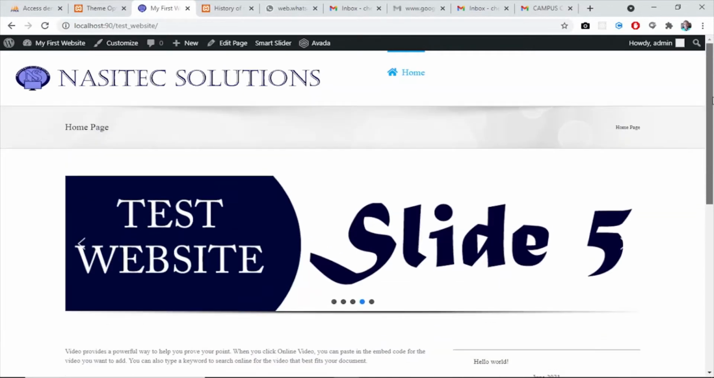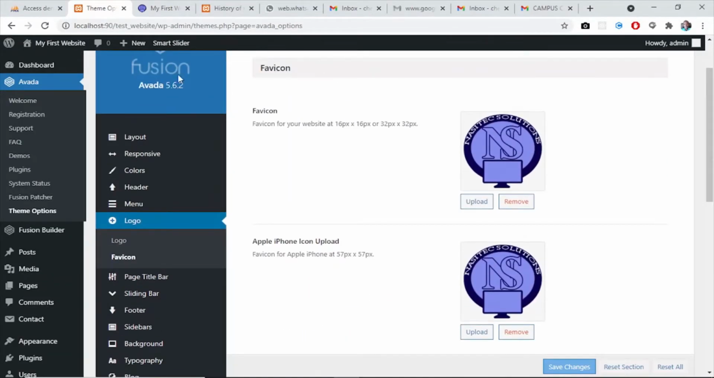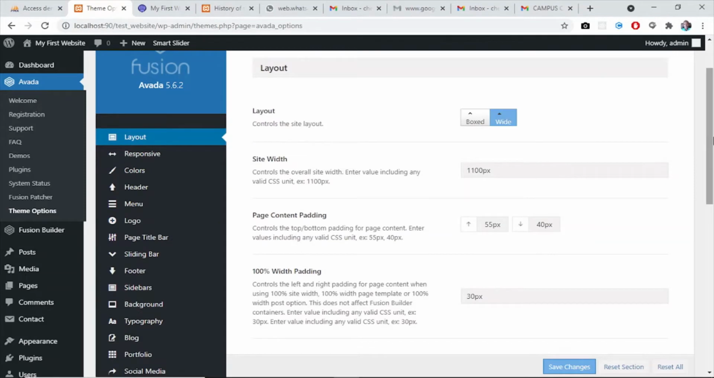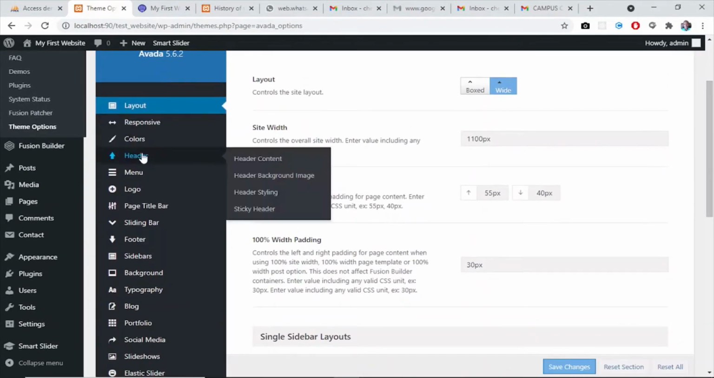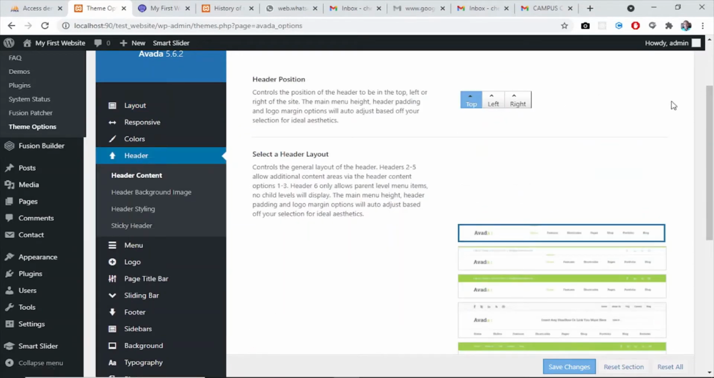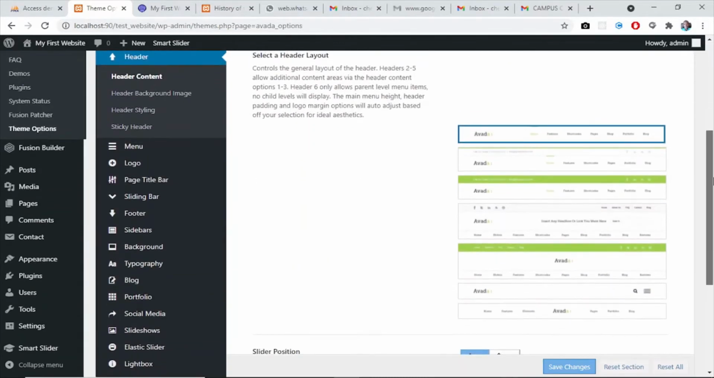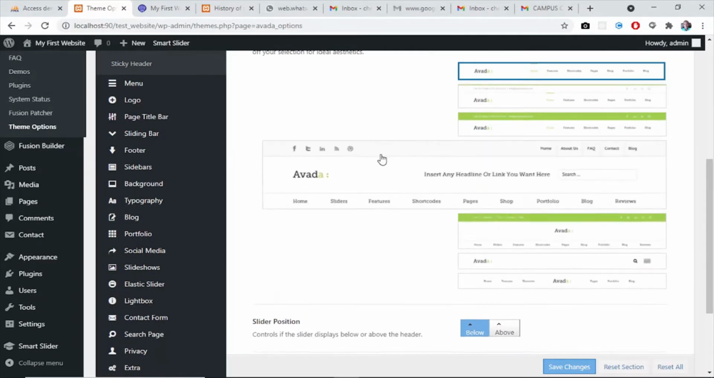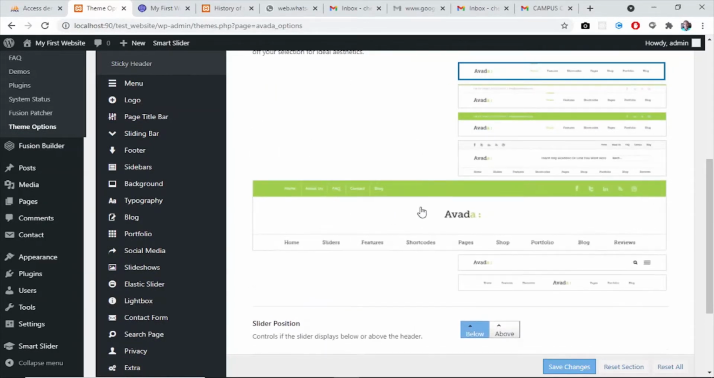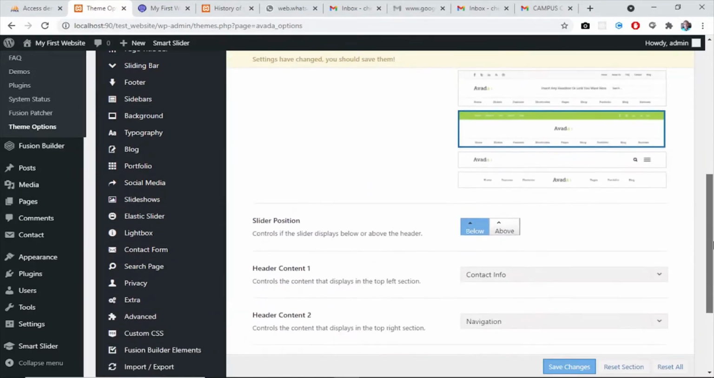Then the next thing we are going to do, there is something I forgot. We will go to layout. We want to change, not layout as such. We'll go to header and pick a header layout that is more appealing than the one that is currently there. So I want us to use this header, the one that I've selected.